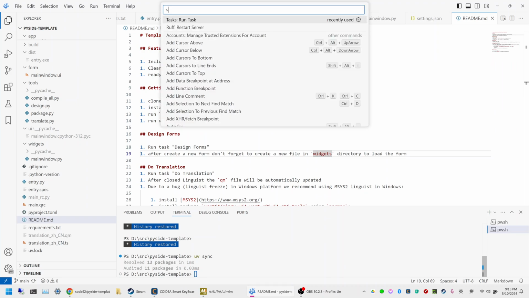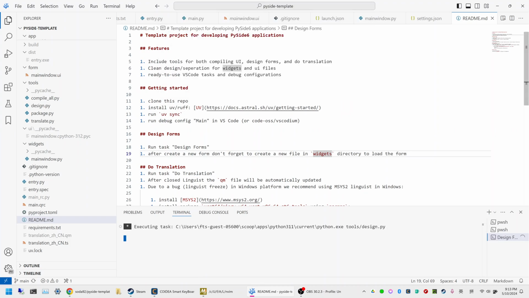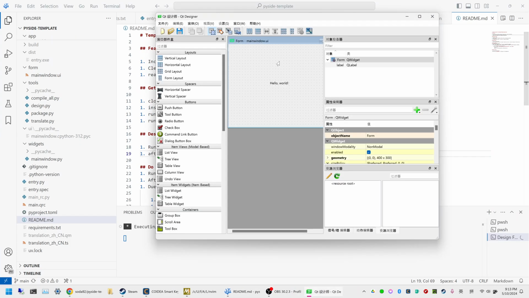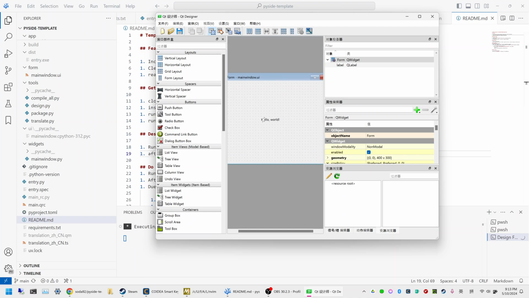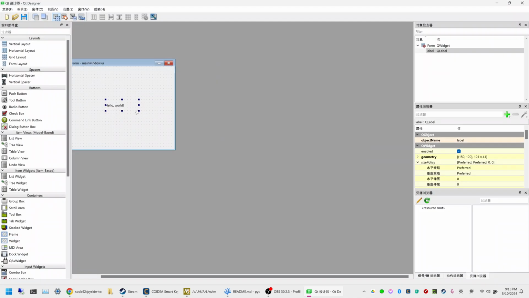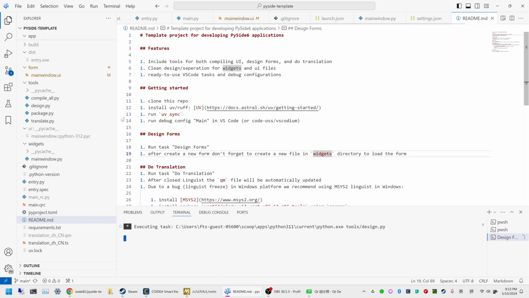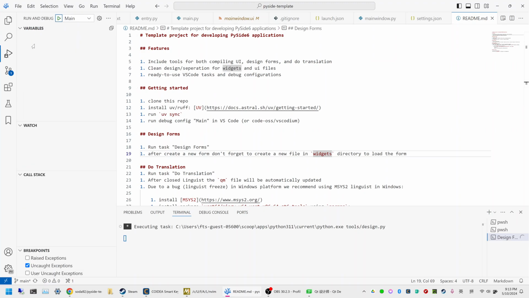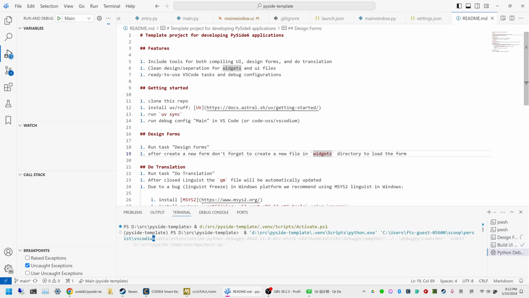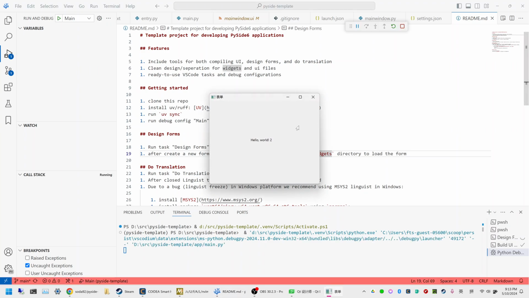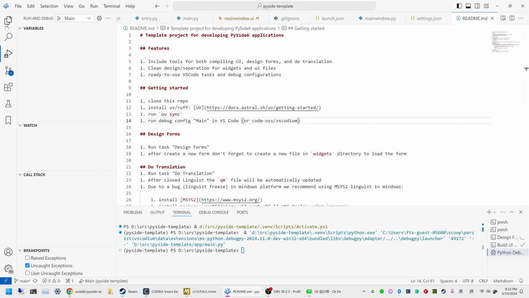Let's try it. Design forms. And this is a demo form. We can try to change it, and save it. Then we can run the debug configuration. Okay, we can see that the content was properly reflected.